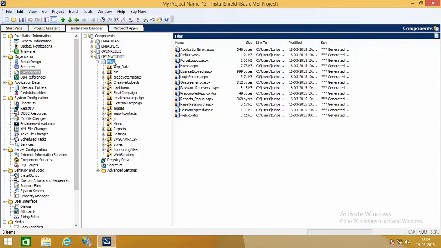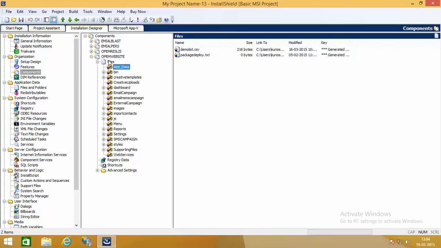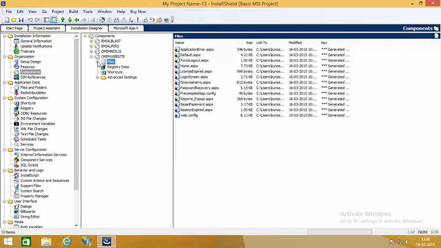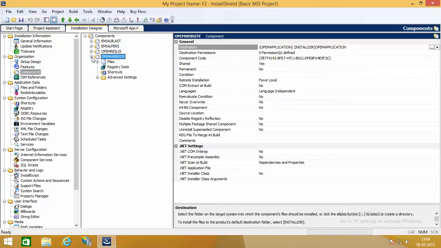Now if you see, files has all the folders and files, everything is added. So the website option is done. Then go for response listener. For website, from component, that's it. There is no other action from component.